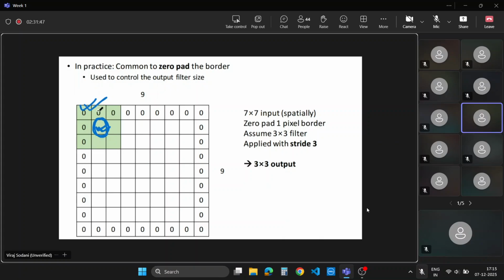Also, the edges pass through the filters only once because they are on the edges. Now it's not on the edge. So once for this box, the green highlighted one, and once it will also pass in this box, and so on. So the number of filters that a particular pixel passes through has now increased after the padding. So that's also a common practice that we go through.